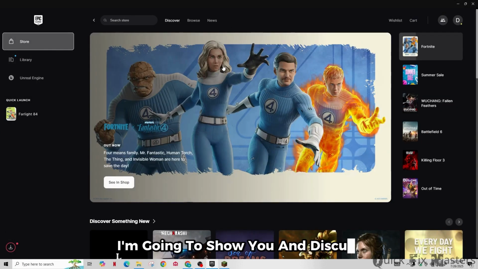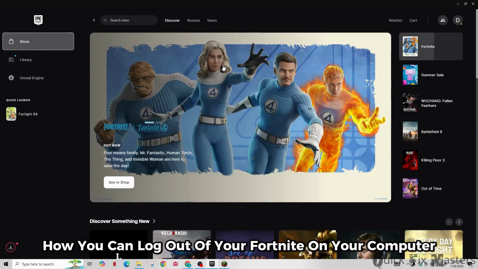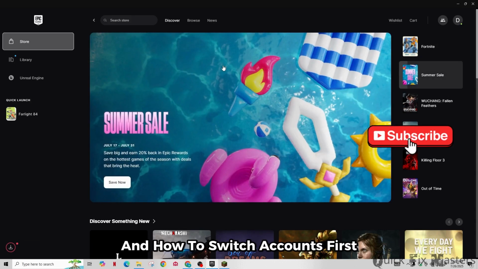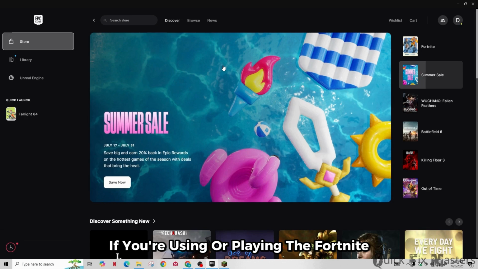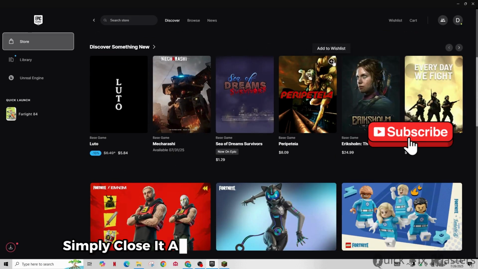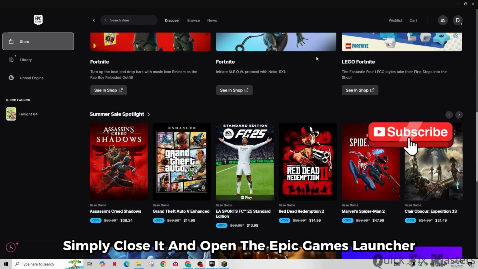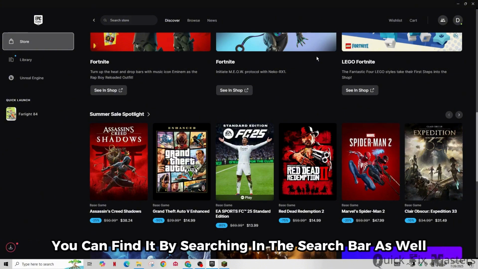So today I'm going to show you and discuss how you can log out of your Fortnite on your computer and how to switch accounts. First, if you're playing Fortnite, simply close it and open the Epic Games launcher. You can find it by searching in the search bar as well.